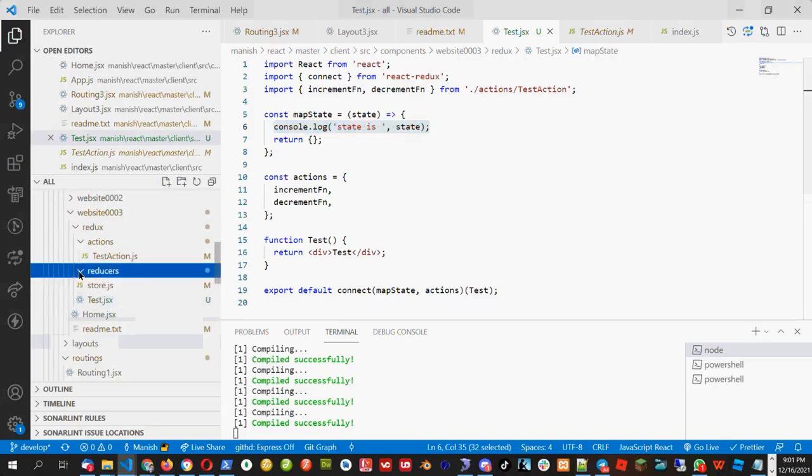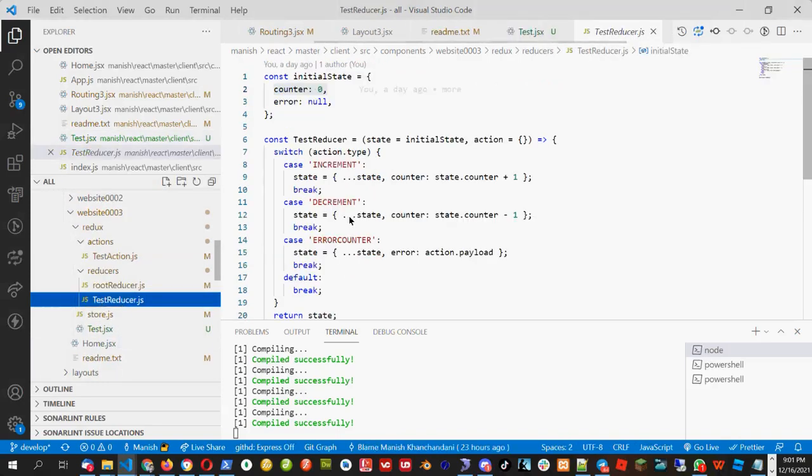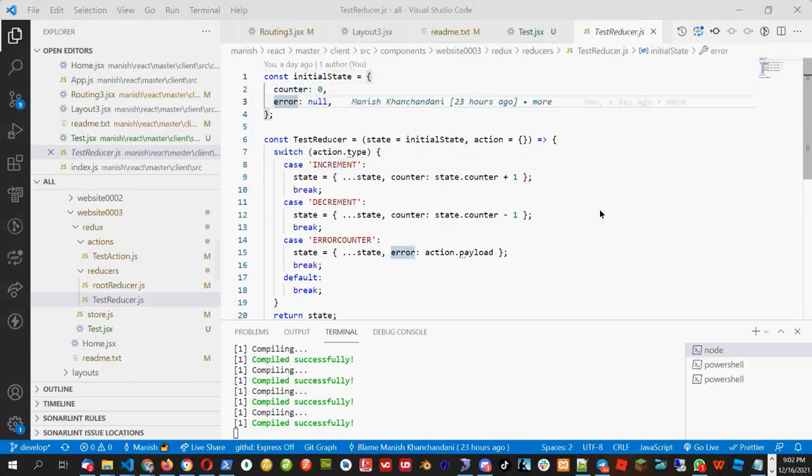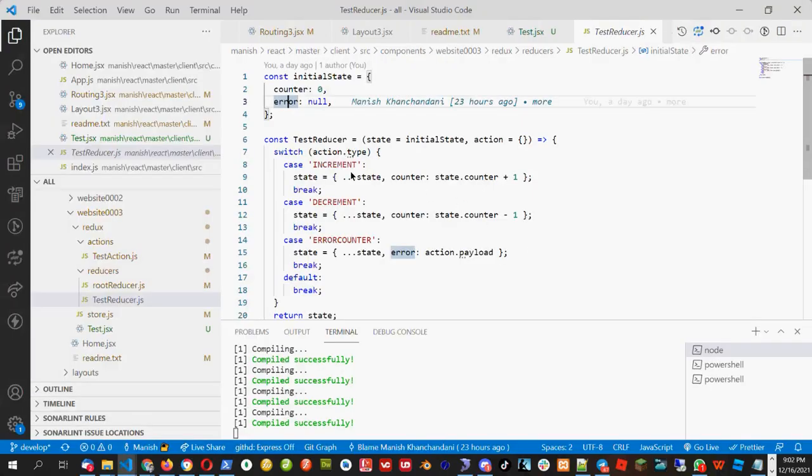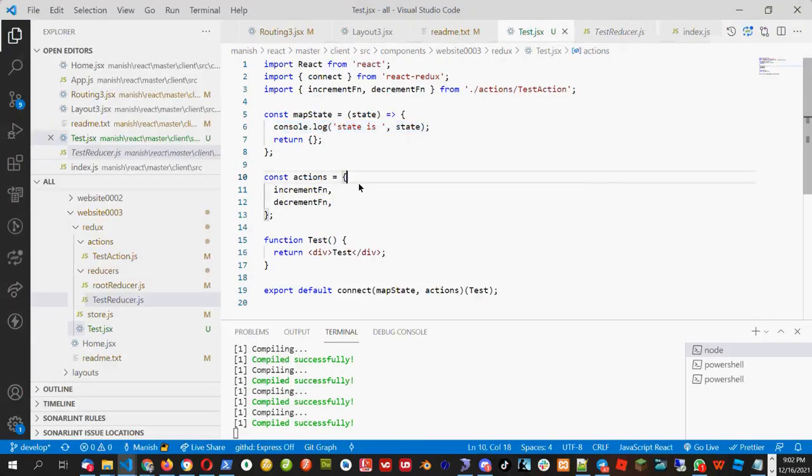Where did we create test reducer? In the reducers folder. We have the test reducer, and in the test reducer we have this key value pair, counter and error, and the same thing we are able to see in this state. We are able to see test reducer, then counter and error. Right now we have only one reducer. Tomorrow we may have 10 more reducers. So all will be appearing here, and we can use any of the reducers here in our code. Now it is up to me what I want to return here.